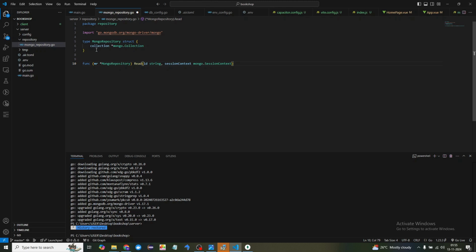That means if we want to perform certain operations inside a transaction, we need to use a MongoDB transaction, and whatever functionality we call inside that transaction will make sure that nothing changes until everything happens successfully. If there's some error, it will roll back to its previous state, and this way we can ensure that our data consistency is there. So for that we are going to use Mongo session context, and then this read method will just return us an interface.